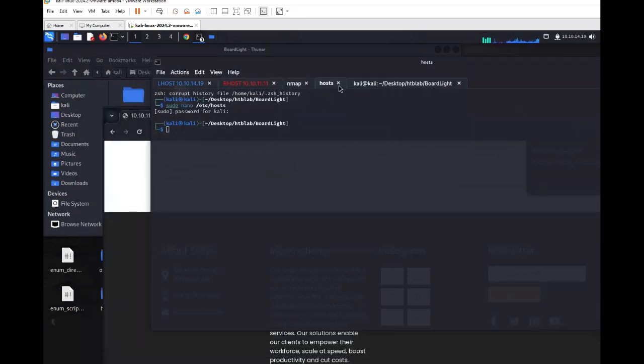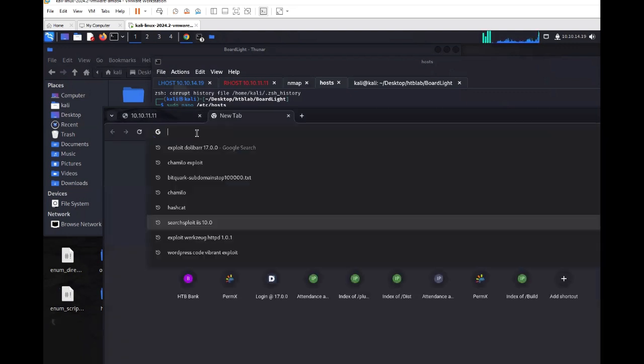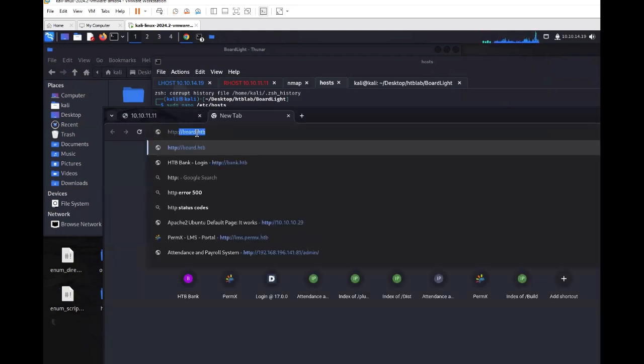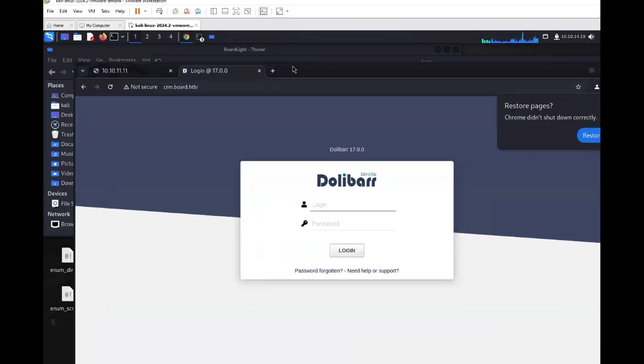So then we can go ahead and navigate to that site for CRM. Now that we have the resolution, we can go ahead and type that in. So HTTP, crm.board.htb. And you can see by doing that, we are taken to this website here, and then it shows the version. So now that we know that, we'll go ahead and start searching for exploits.